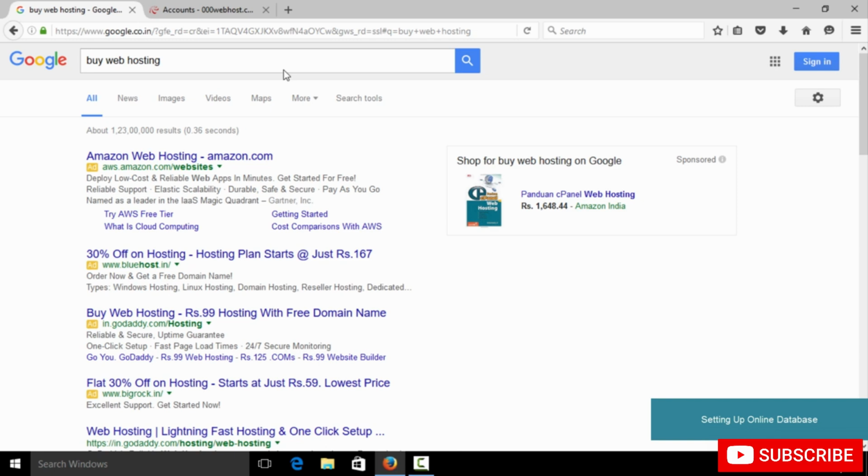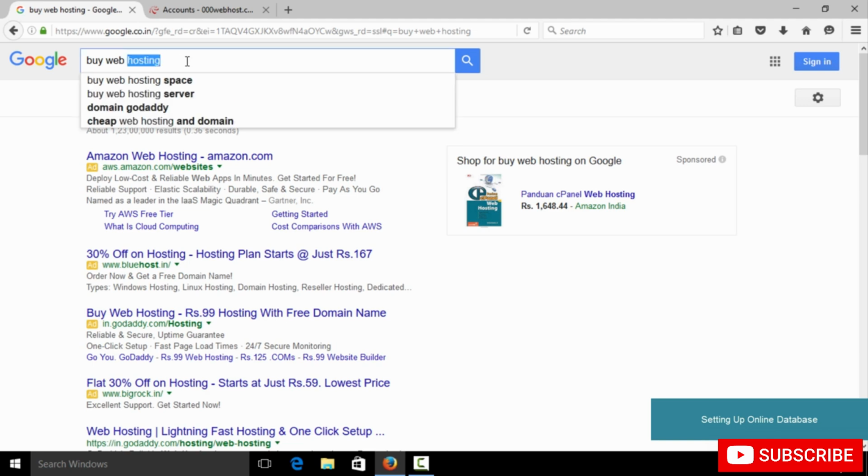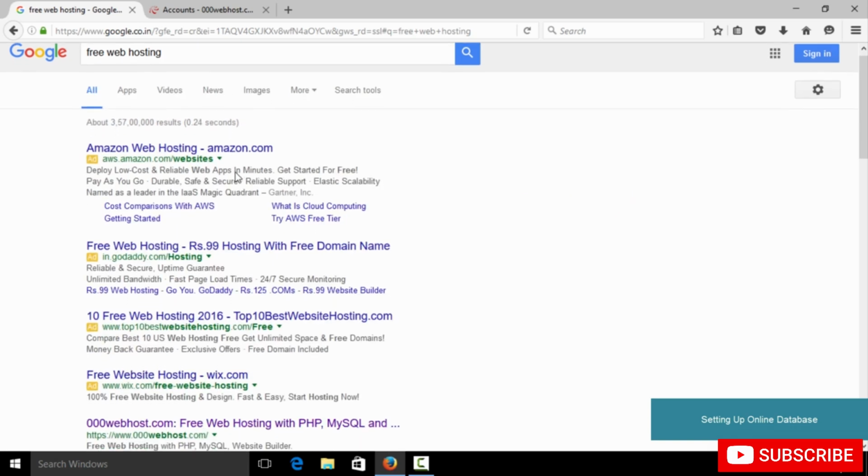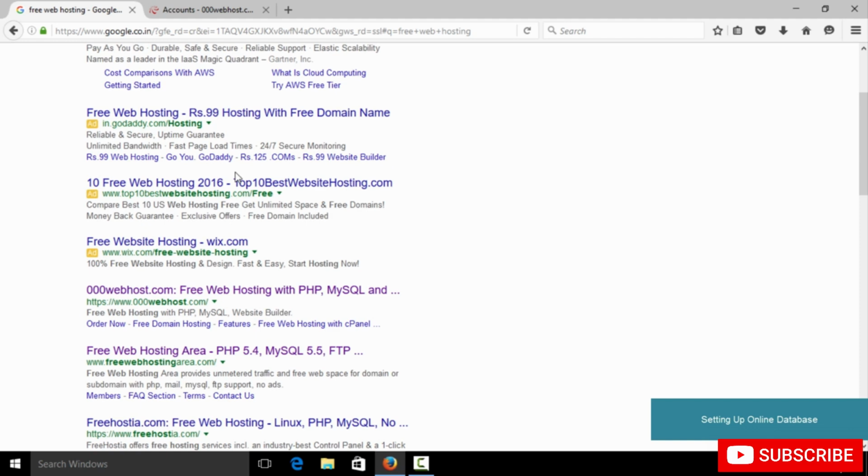Now for the sake of this tutorial, as we are developing Android applications just for learning purposes, instead of buying web hosting, we could use something called free web hosting. We simply type in free web hosting, and there are multiple options available in the free web hosting range. But you could simply select this, which is 000webhost.com.